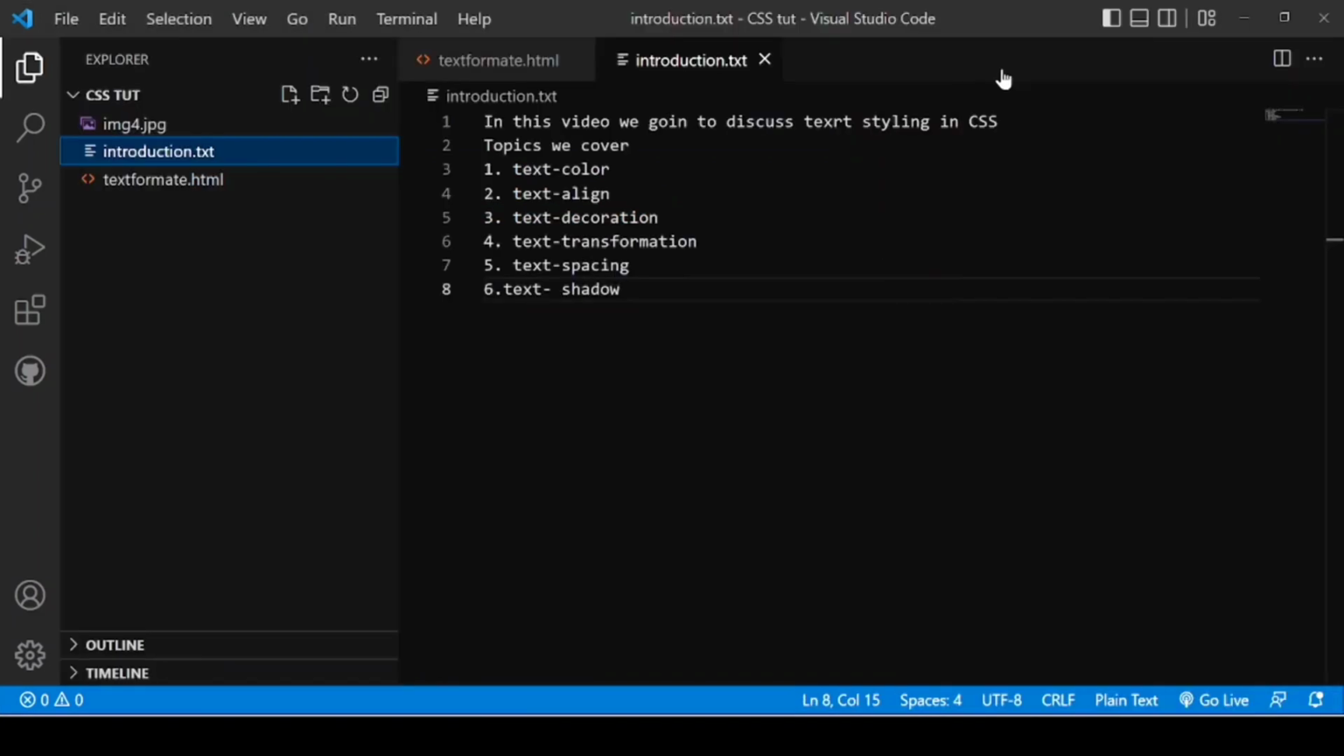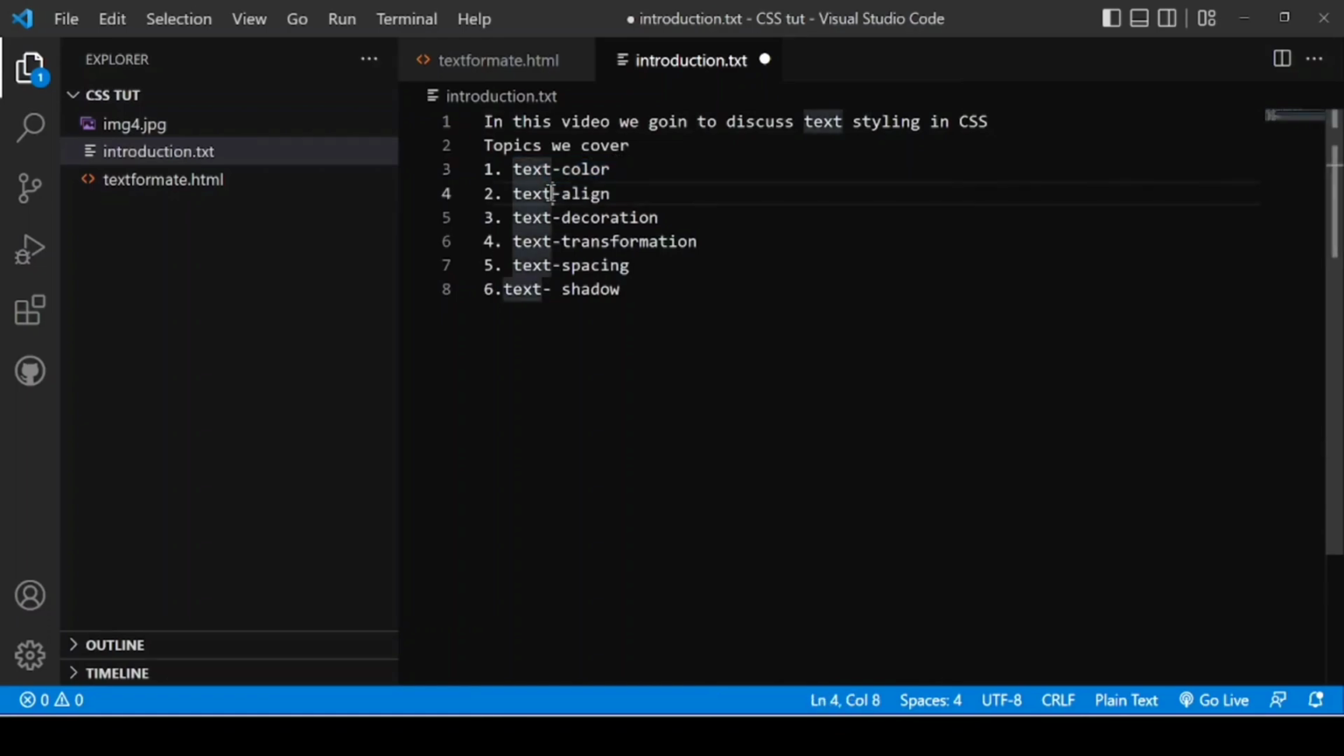We are going to discuss text styling in CSS. Without further delay, let's start. First of all, let's see which topics we cover in this video. First, text coloring, which we already saw, but since it is in this topic, I include it. After that, we align the text according to our need. Then we decorate text according to our design format. After that, transformation, then text spacing, and last we see text shadowing. So without further delay, let's start.